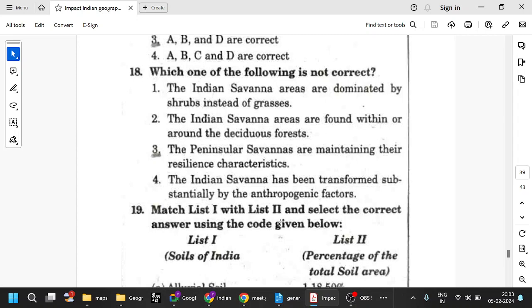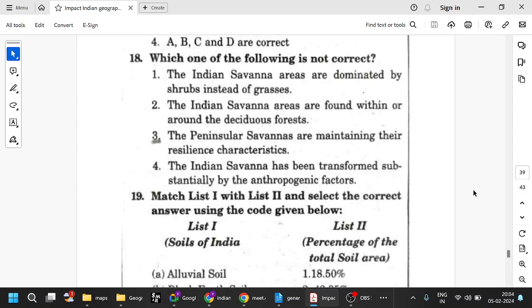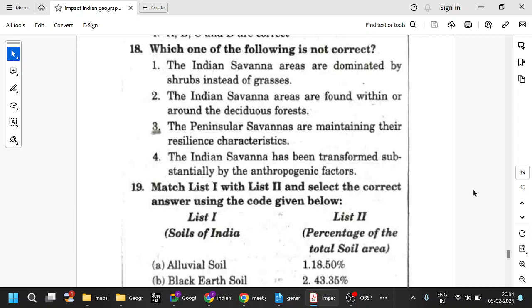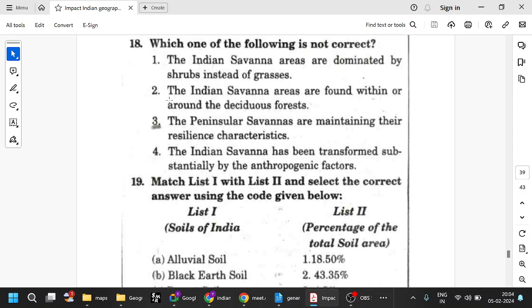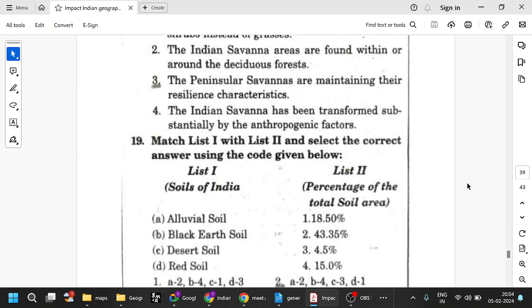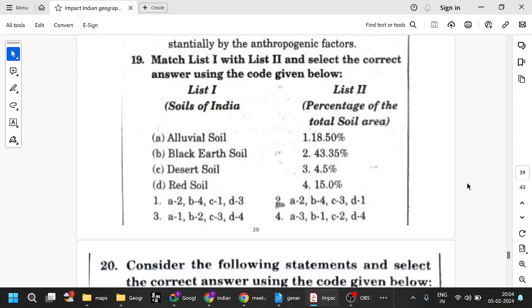Okay. So fine. Remember the statements. Peninsular, meaning the Deccan and central and southern parts of India, maintaining their resilience characteristics is wrong. So they're not maintaining their resilience. They're continuously evolving or changing. As you can see in the fourth statement, they are transformed substantially by anthropogenic factors. So try to remember the other things. Banni grassland in Gujarat, and Terai Duar region at the base of the Himalayas. And India's savannas are dominated by shrubs instead of grasses. Remember that also. And they are usually found in deciduous forest regions.